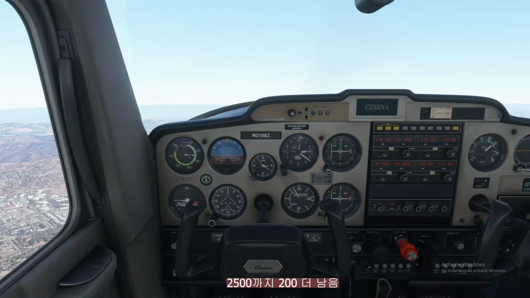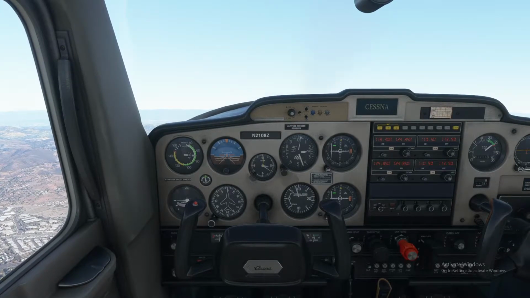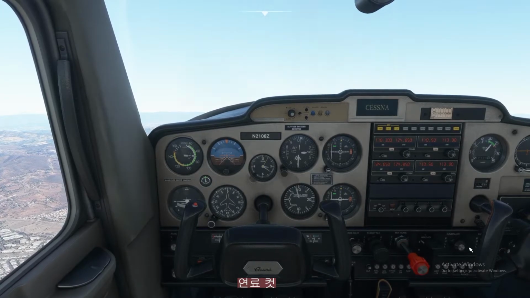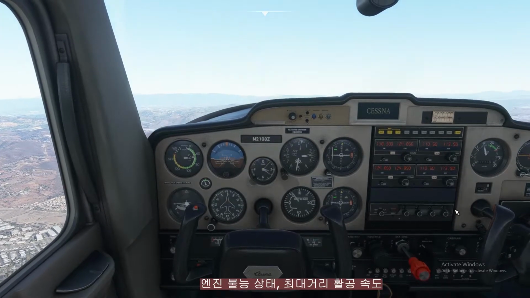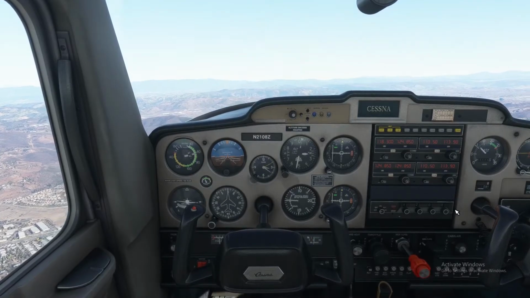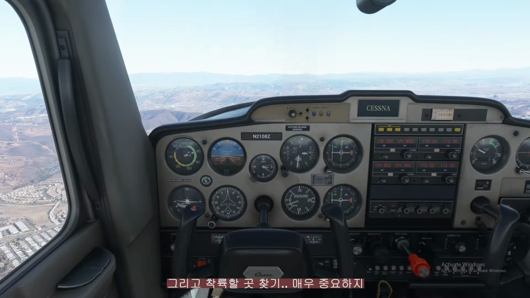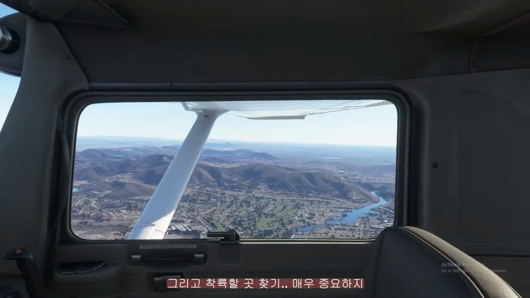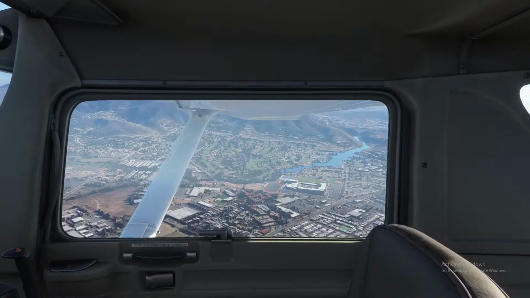Okay, 200 feet to go. Okay, 2.5. Mixture cut. Okay, I lost the engine. Set the best glide speed. And first you're going to try to look for a landing spot, because that's really important, you know.